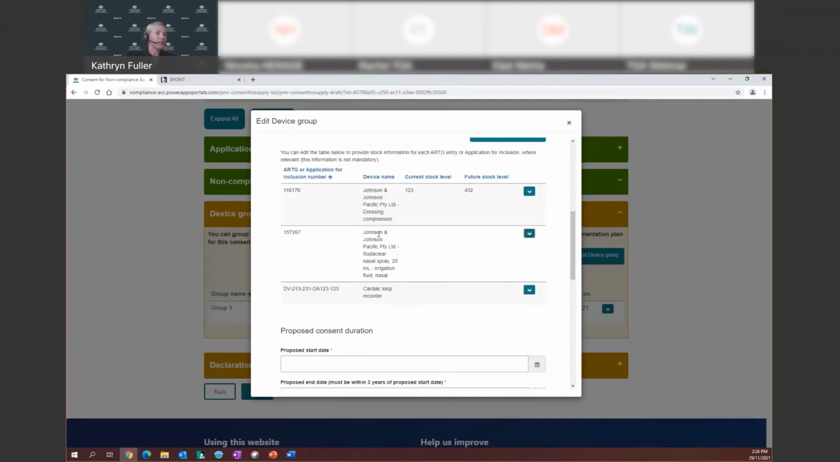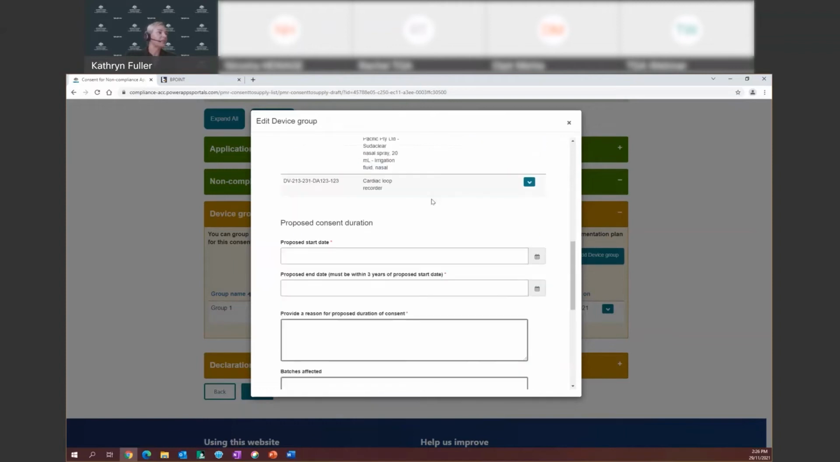So once we're happy with that, we've got all our devices in our group, and we're happy that we've filled in the stock level information that we want to provide. This is where, for this particular group, we now need to nominate our proposed start date and end date for the consent period. So here you simply click on the calendar icon and select the date that you wish to start the application for consent.